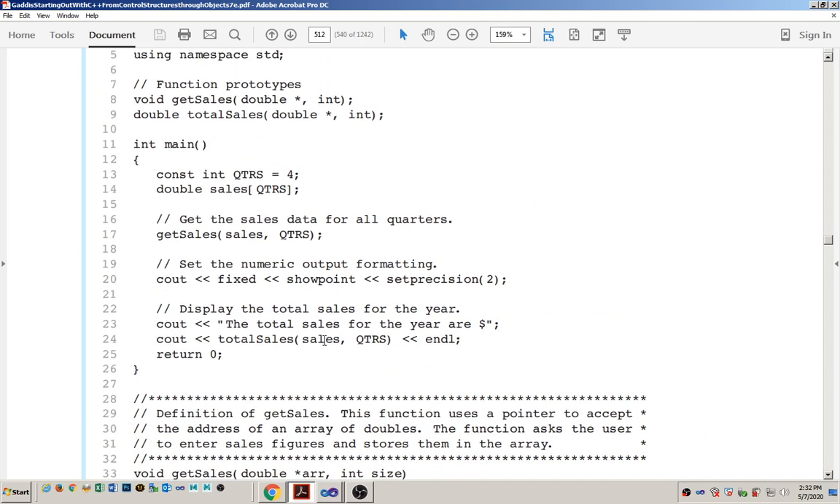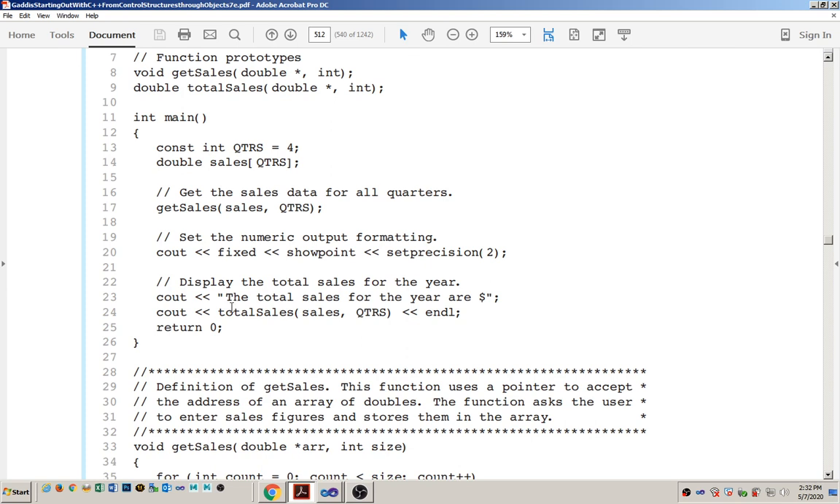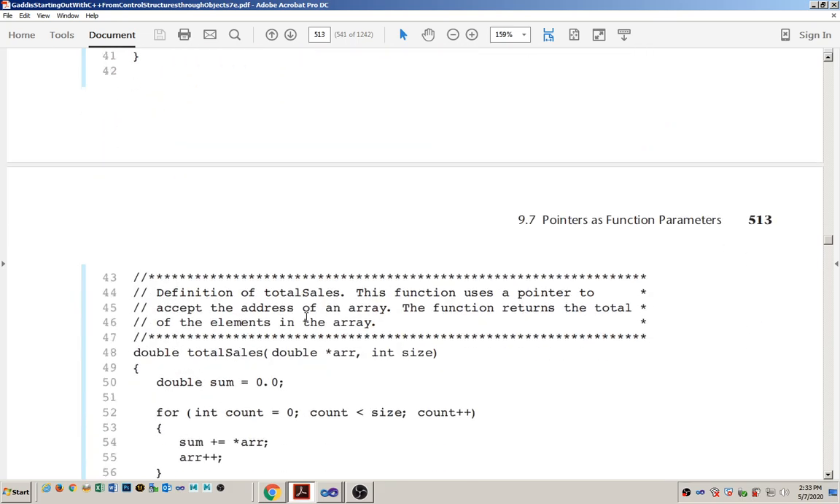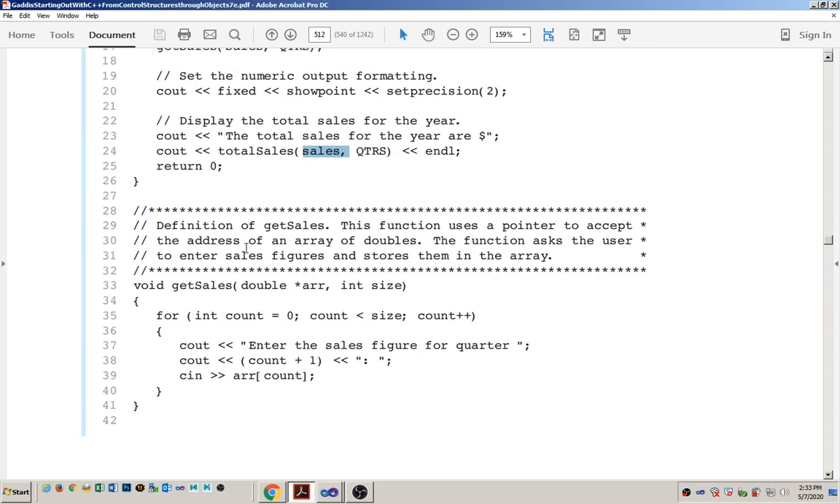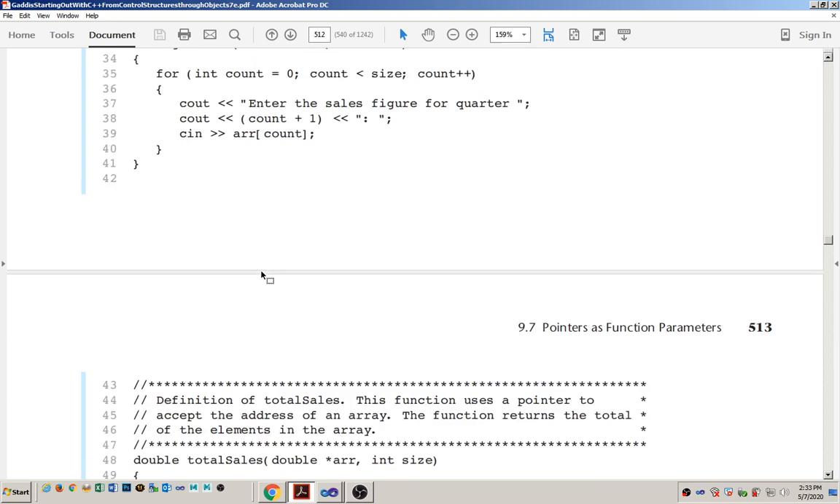So the person's going to enter in the sales data one thing at a time based on the number of quarters. And then we're going to just use another function to print out the array. And notice, same thing. In the parameter list for the prototype, we're just saying that it's a pointer to a double. And then that means we only have to pass in the name of the array. And then down here under print, oh, total sales? I thought it was going to print the array.